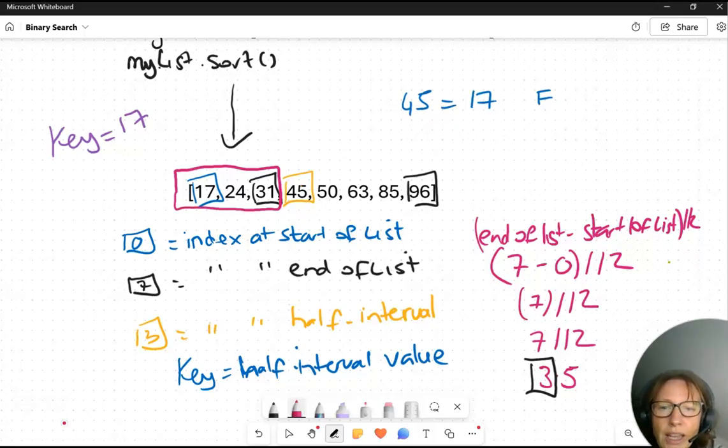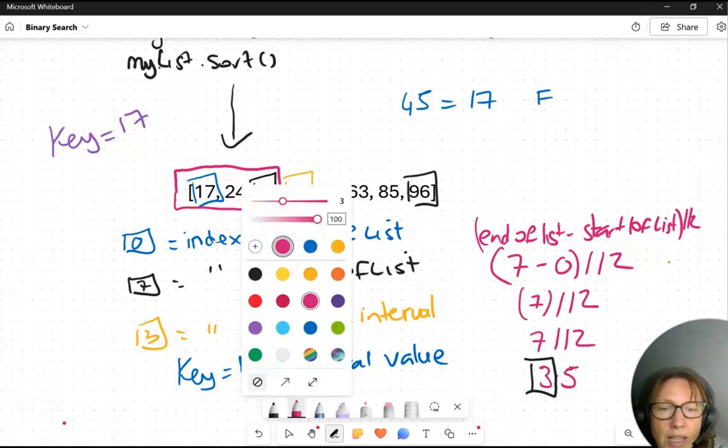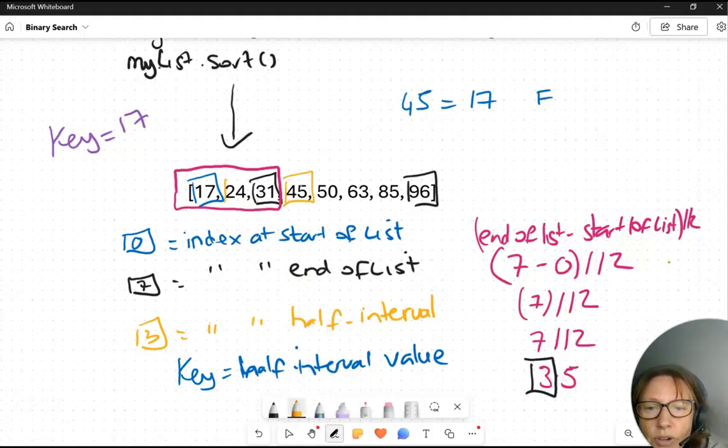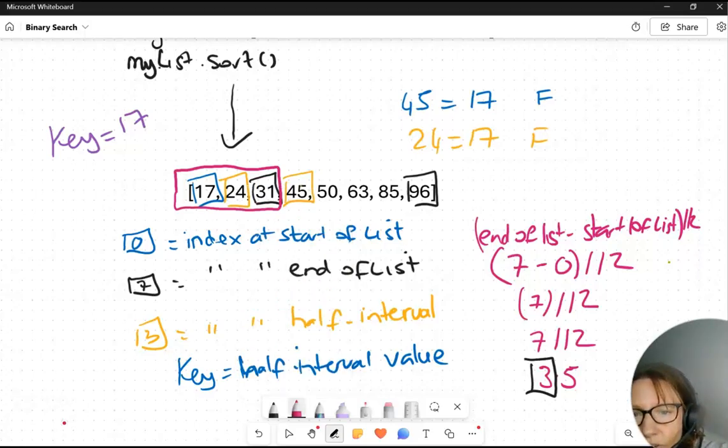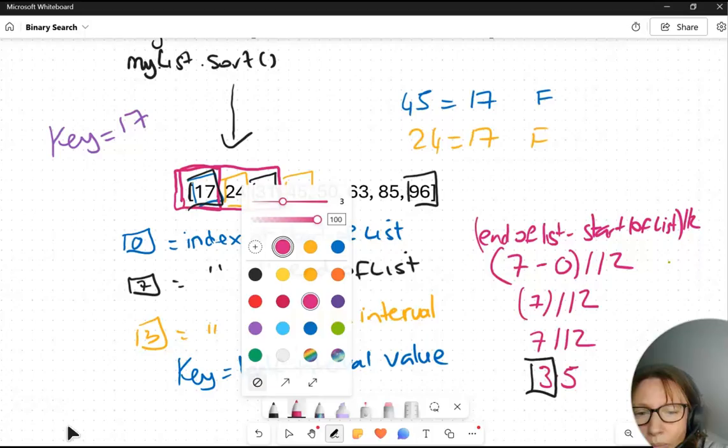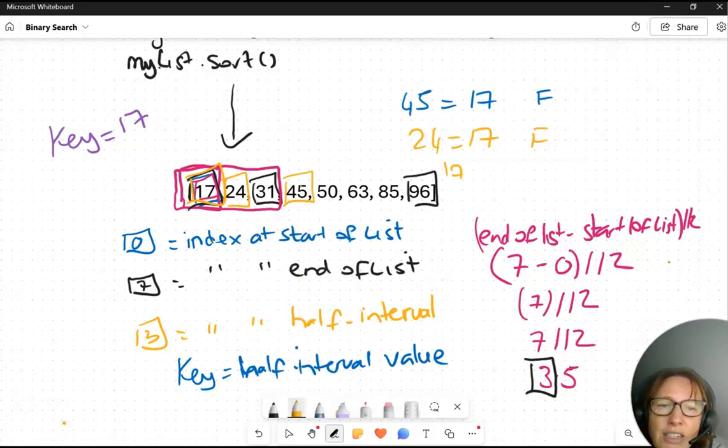And we go through again and we find the half interval. We can do the maths we did over here, but I know it has to be 24. And then I'm going, is 24 equal to 17? It's not. 17 is less than 24. So now we have a new set of lists to search, and that new set of lists is just this value here. So we set the beginning, the end, and the half interval to 17. Then 17 is equal to 17 is true, and we return that index value.